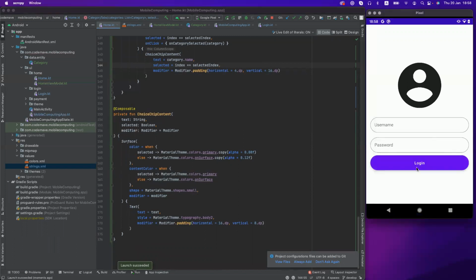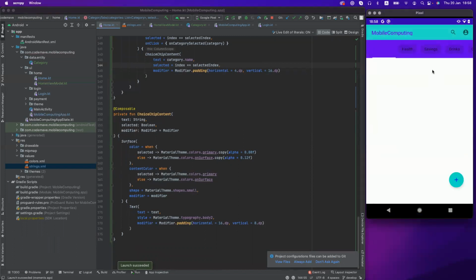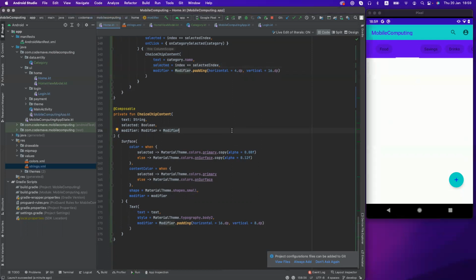So let's hit login. And okay, we're in trouble. All right, this is okay. And you can see that the first item is missing. When we click on health, it does change. It is selected, all right. But we see a bottom tab identifier, and the currently selected one is invisible.